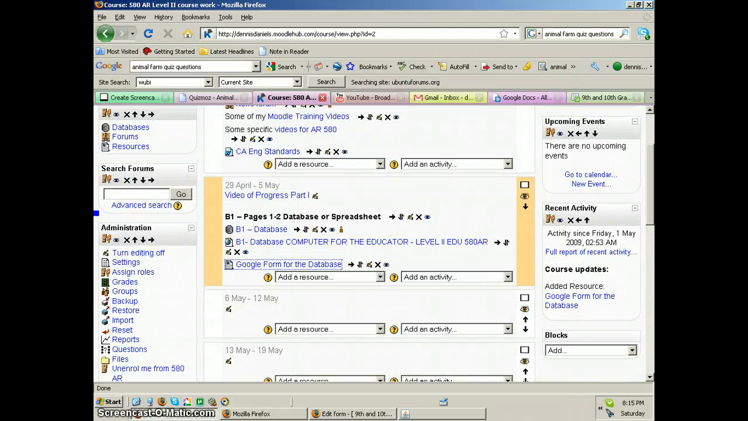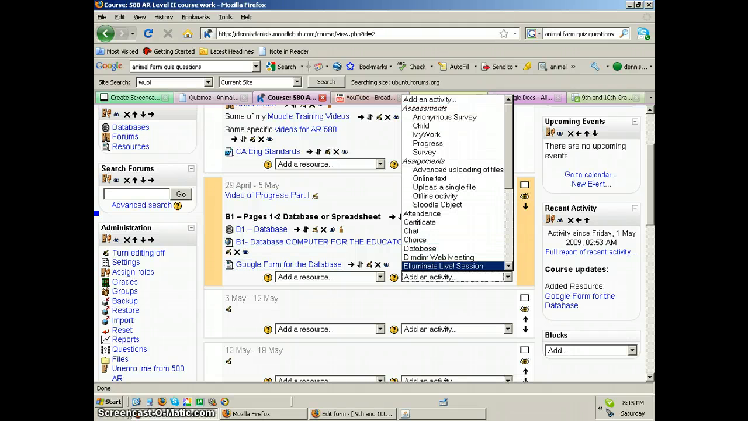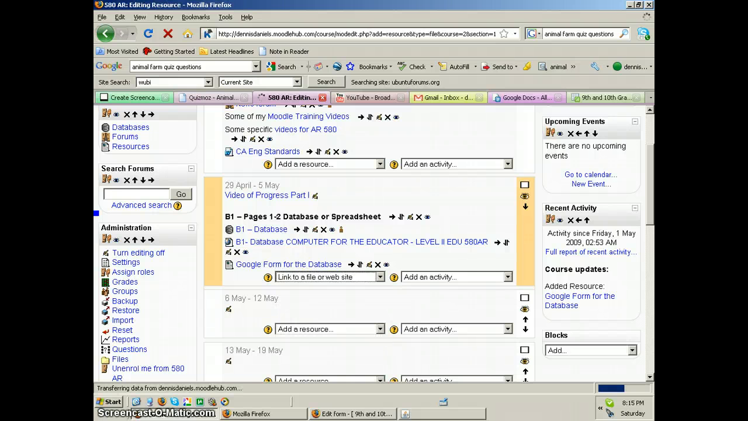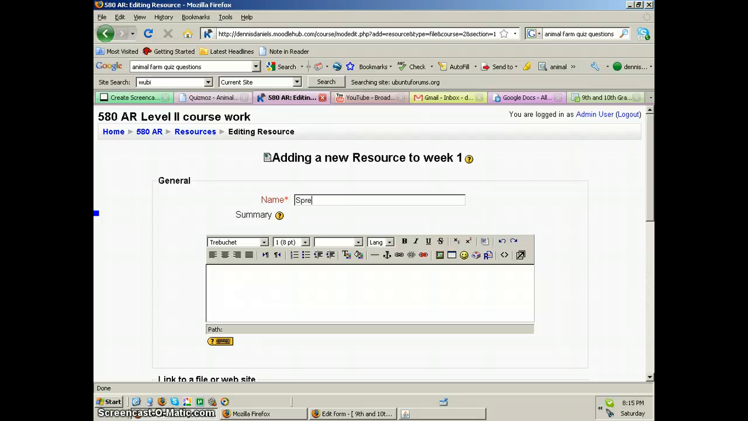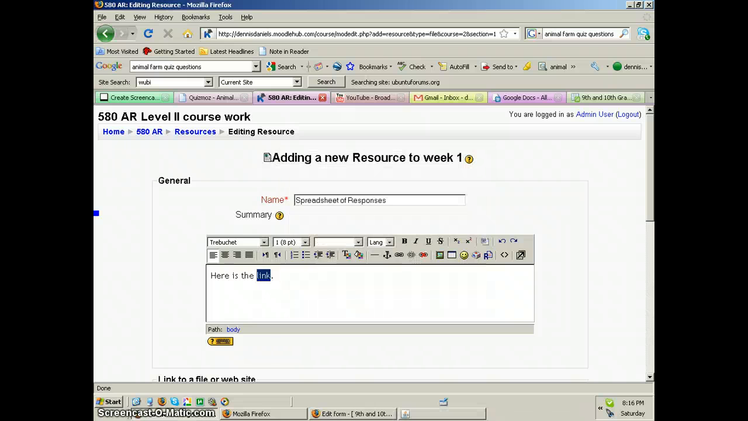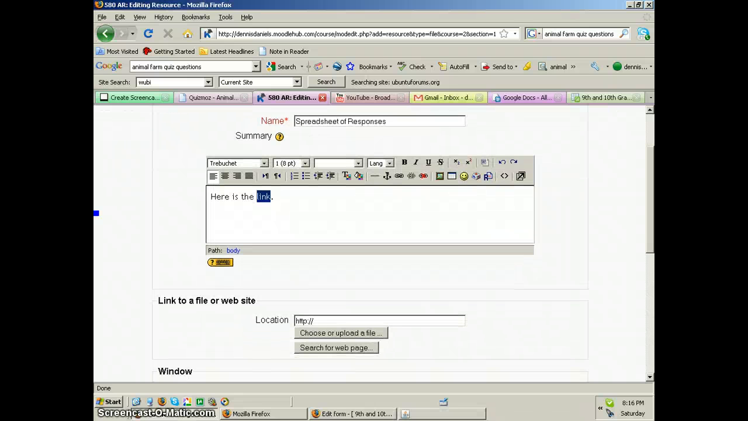Let's say add an activity. No, we're going to add a resource. Link to a file or website, and spreadsheet responses. And here's the link. Here is the link. Link it. Paste it. Target it. New window. And click OK. That should about do it.